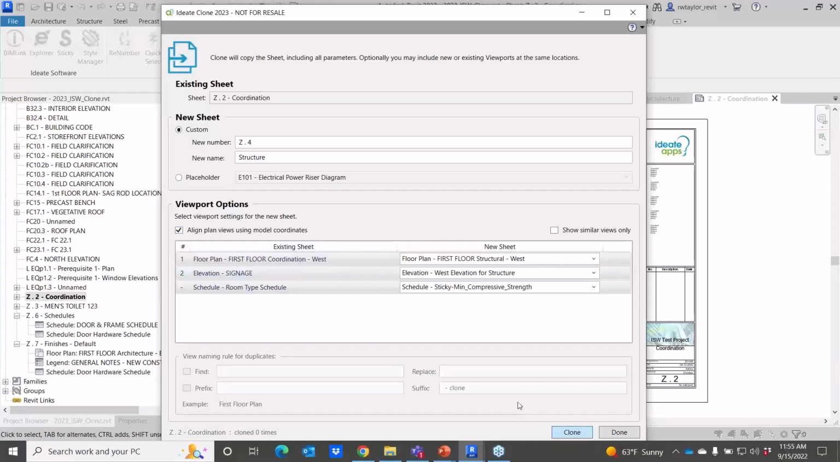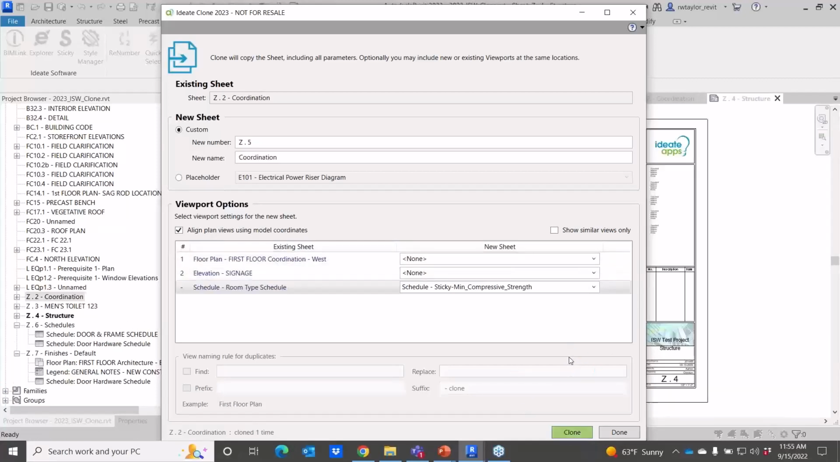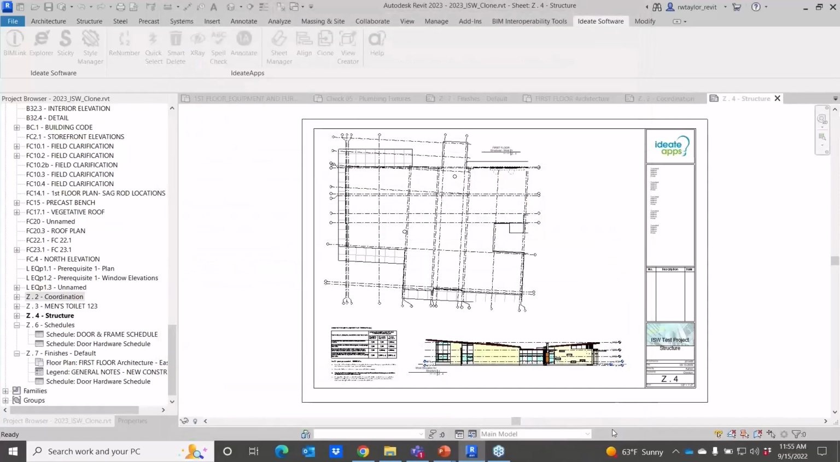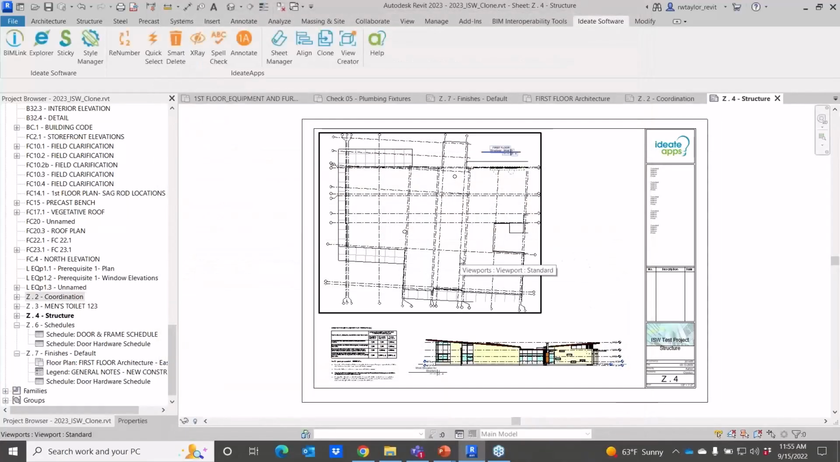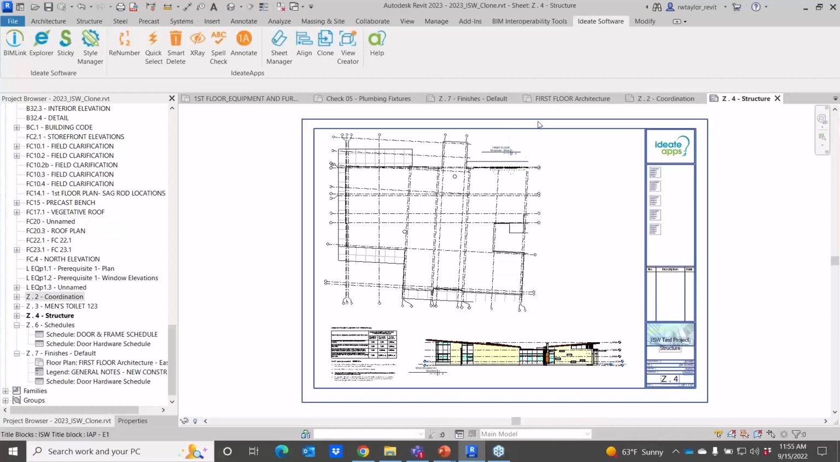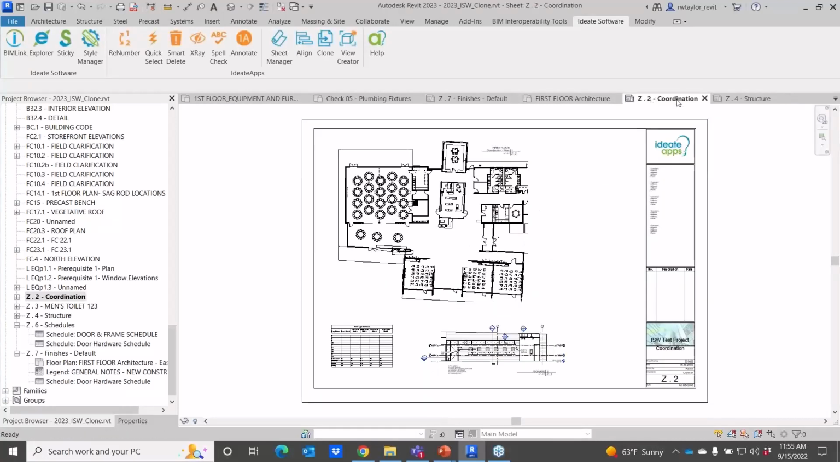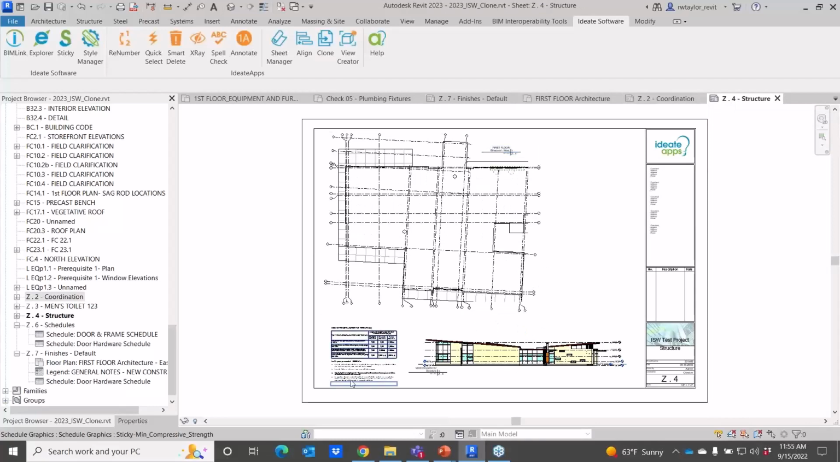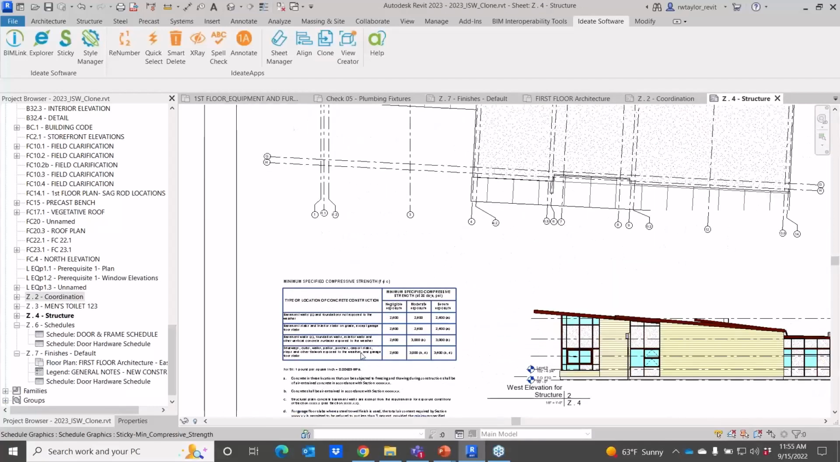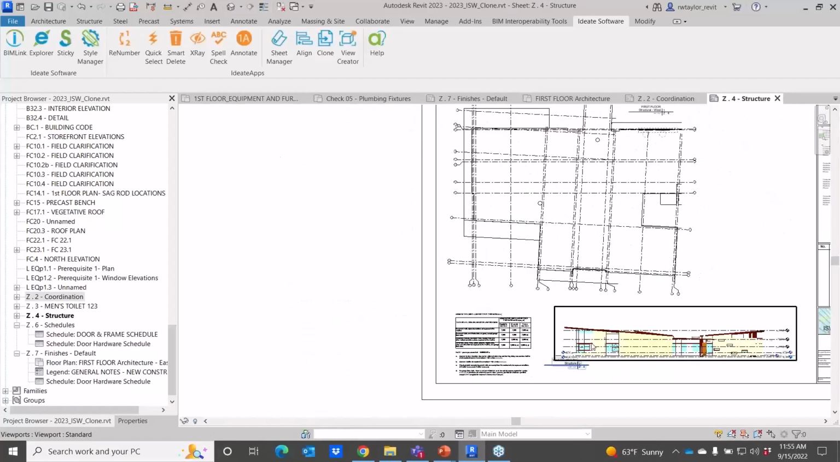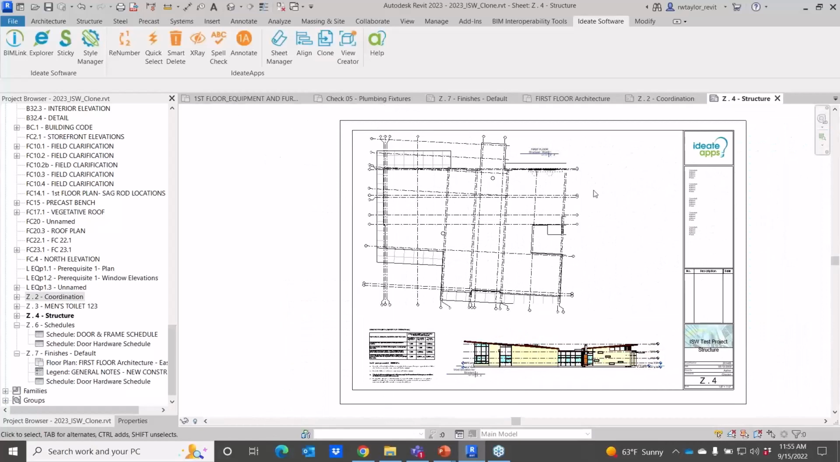I'm going to select clone, and Ideate Clone is going to do its magic here. I'm going to select done. And so now we have a brand new sheet, right? My first one was the coordination, and now I have the structure that has a new structural schedule, the new elevation, and so forth.